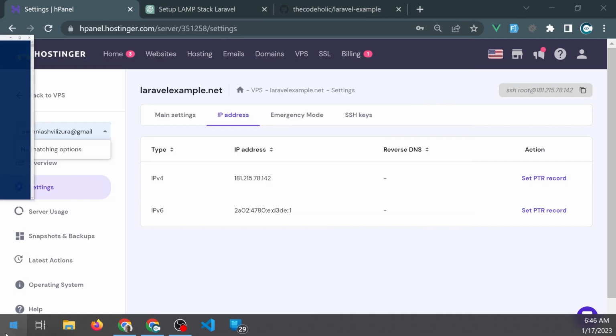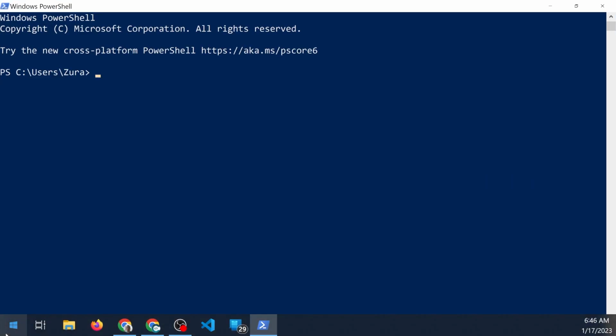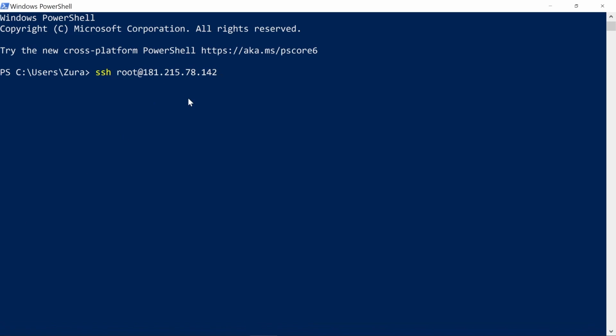If you're a Windows user, you can use PowerShell. PowerShell supports SSH, so it's also an SSH client. If you're a Linux or macOS user, your terminal will probably support SSH. So we just need to type right here ssh root. Root is the user, and we're going to connect to the following server, and I'm going to hit enter right here.